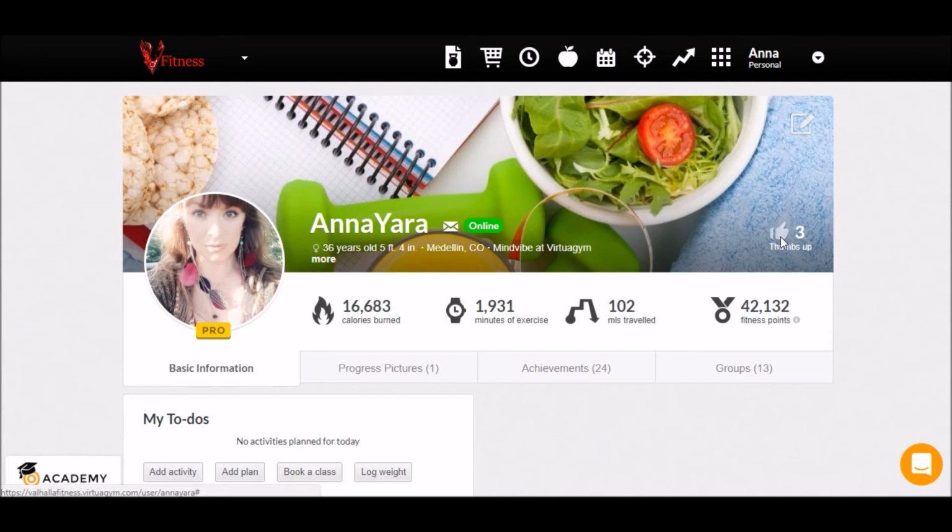They can give each other thumbs up. They can write each other messages. So this is a great way to communicate, not only you and the clients, but also the clients between themselves, to create that sense of community, which is what we're striving for here. And of course, it will keep track of calories burned, minutes that they've spent exercising, distance they traveled, and fitness points that they've earned. All of that goes to the leaderboard. Do you remember we talked about leaderboard earlier? That's exactly where that information is going to go.